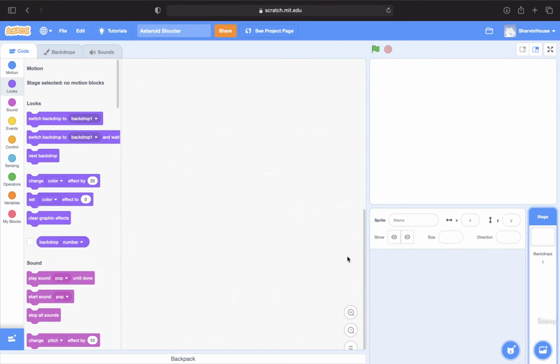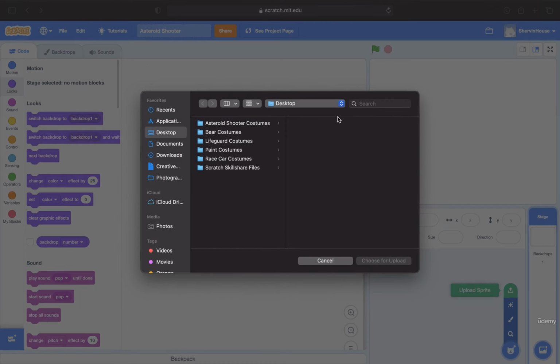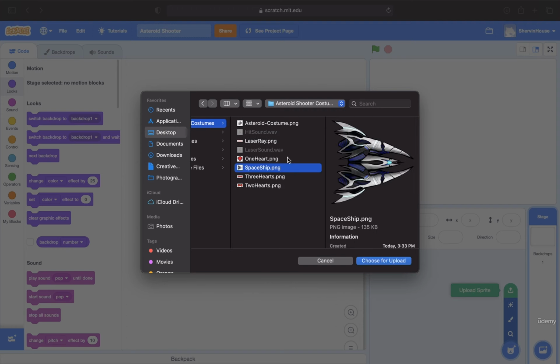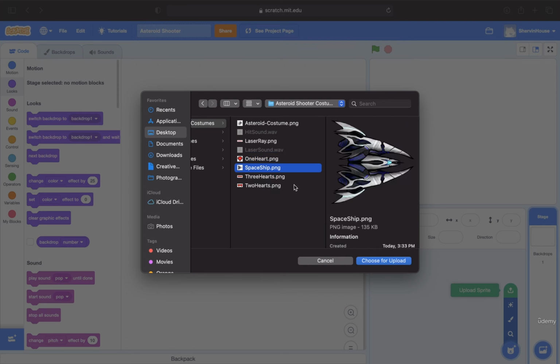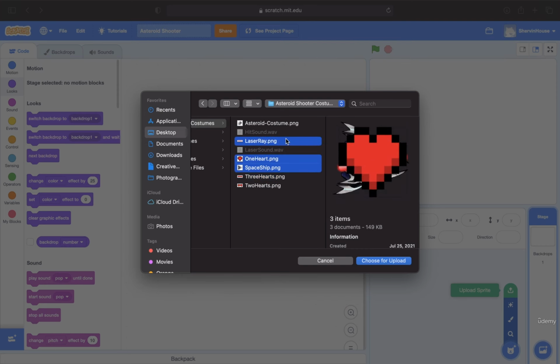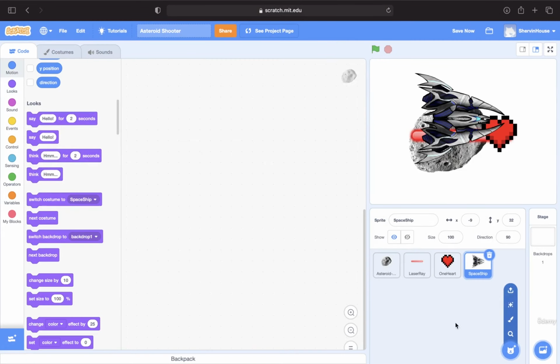All right, so we're going to start by uploading our sprites and setting up our variables. So we just go ahead and we start by uploading the spaceship, the 3 hearts. So let's go with this one, the laser ray, and the asteroid. So we're just going to upload those. And what we're going to do is we're going to go and fix each of them one by one.